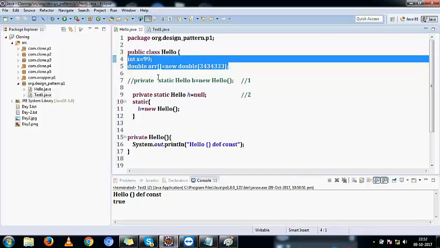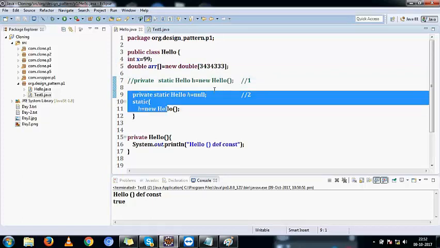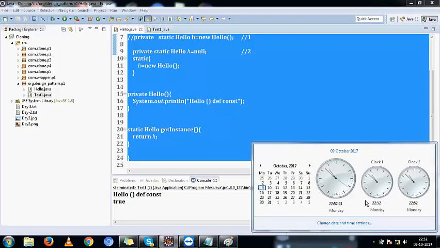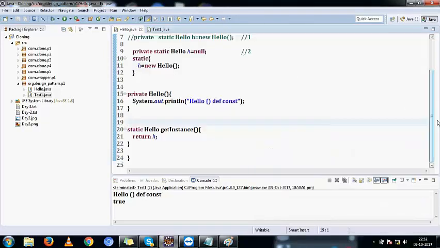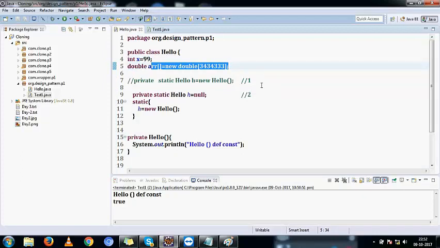At the time of loading the class, either in this approach or in this approach, when the JVM creates an object, inside the object memory for this x and memory for this array also has to be allocated. Now you can think how much memory will be allocated when you create an object of Hello. It needs so much memory, because the double array is this large, and each index needs 8 bytes of memory. So much memory is required to create this object.